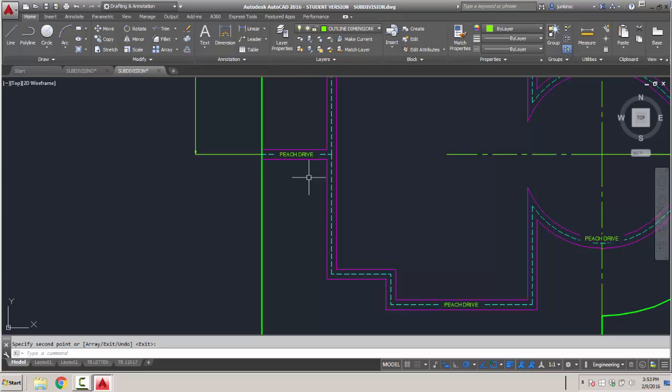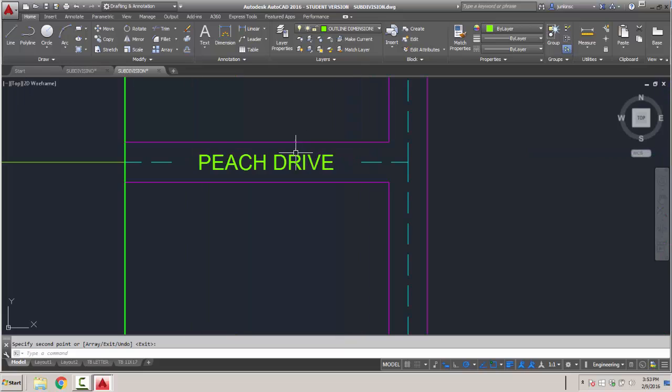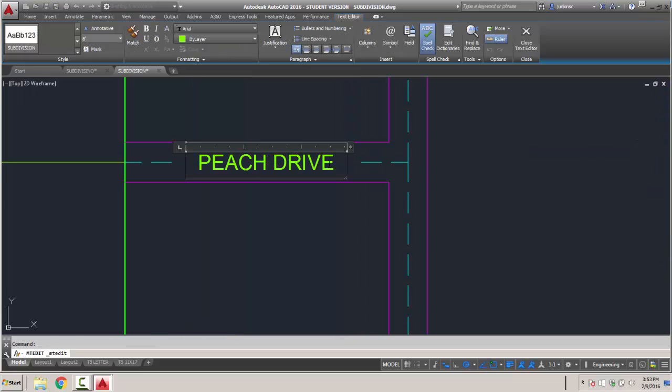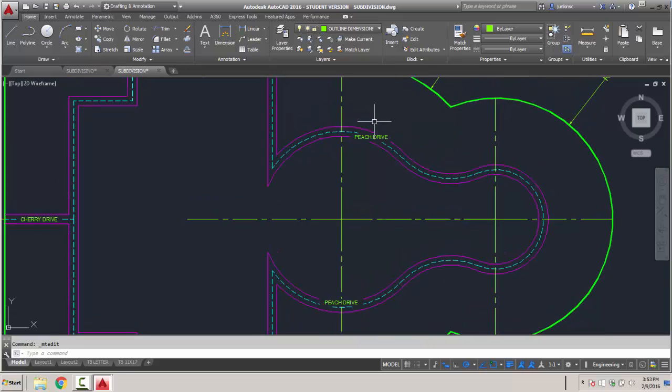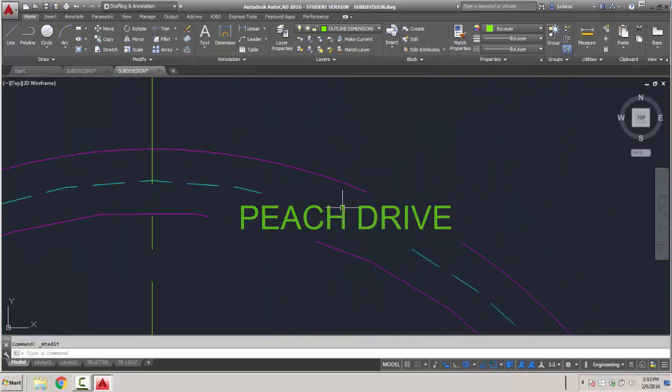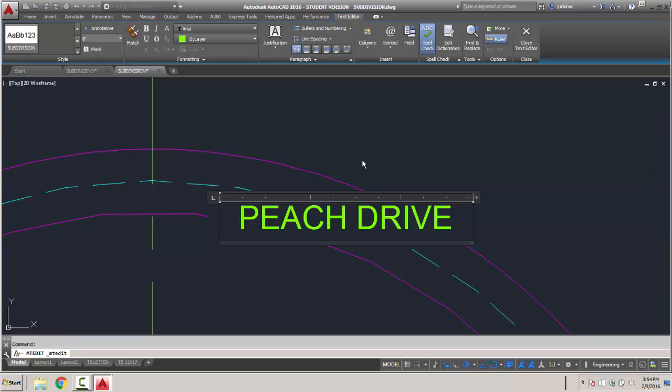So if I look on this one, I gotta remember what these are called. Cherry Drive. So we just come here, just double click on it, and we'll just change Peach to Cherry. Oak Drive. Now this one is Oak Loop, they call it in the book. So we'll just double click it. I'm going to type in Oak Loop.